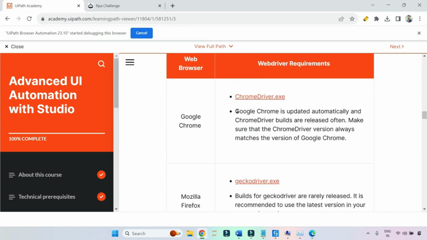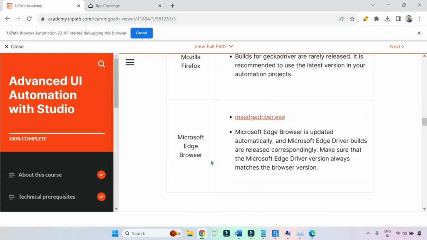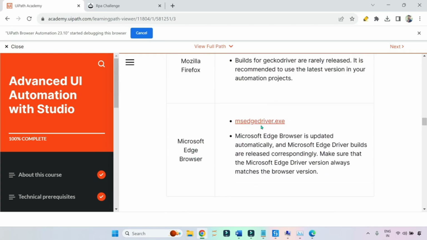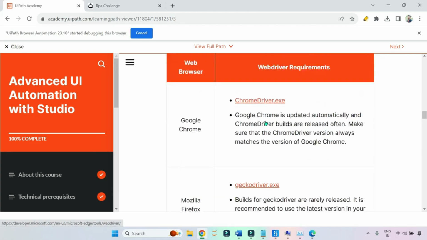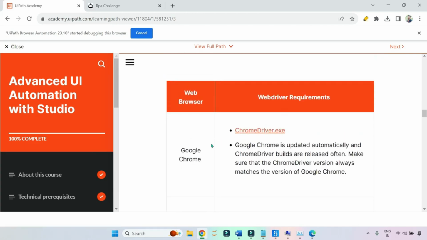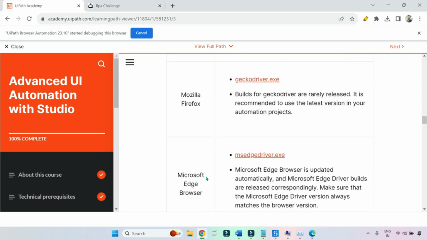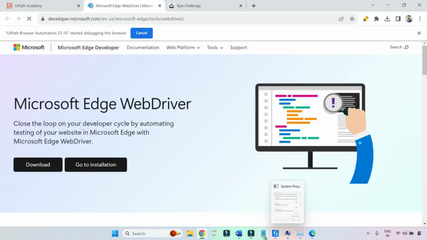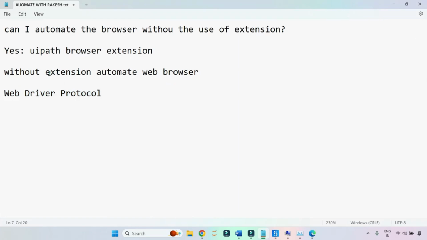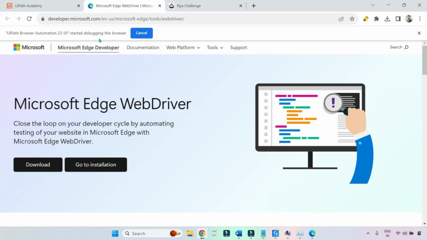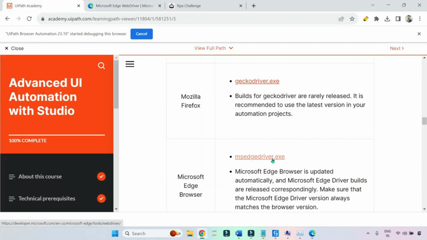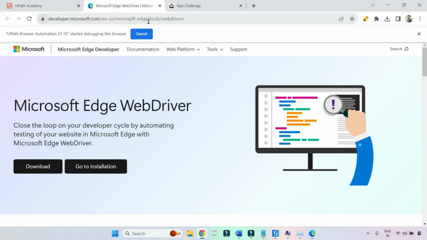Now, here is the instruction given. Let's say you have to do automation on Microsoft Edge. Then you should click on the link and download the WebDriver. If you're using Chrome, then this is the link. If you're using Mozilla Firefox, this is the link. So let me show it on Edge. I'm going to click on this link. Okay. So here we are doing automation without an extension using WebDriver protocol. For that, the very first thing, I've opened the link given here for Microsoft Edge. It opened up this page.